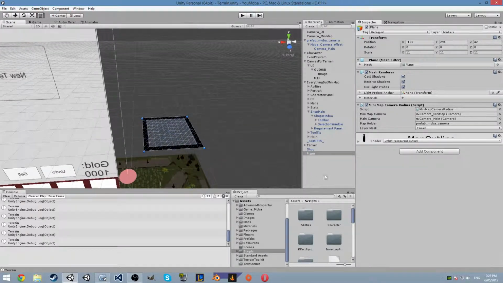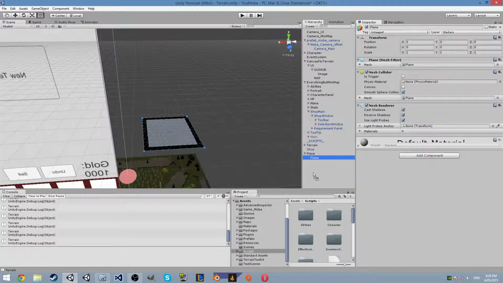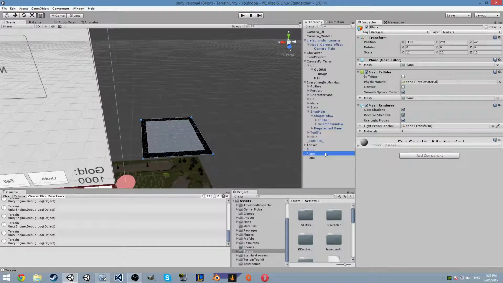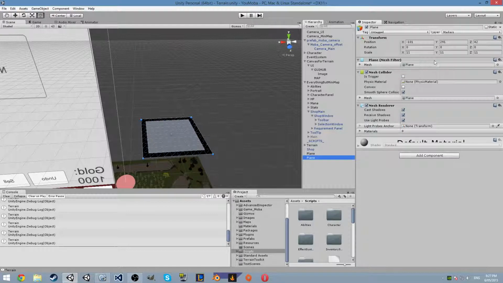It's pretty easy. You right click, go 3D object, plane, and we will make this FTV. What you want to do is I moved mine to 101.291.42. Pretty simple. You also want to make it 11.11.11 because you want to make it big enough to fit on your screen.